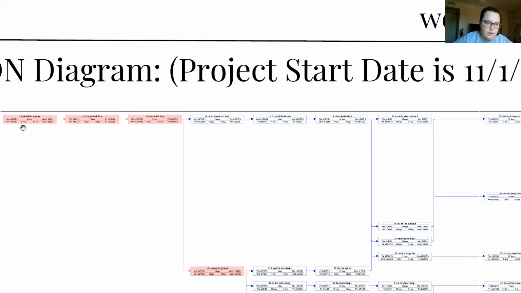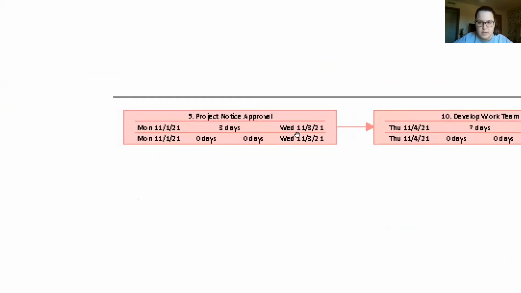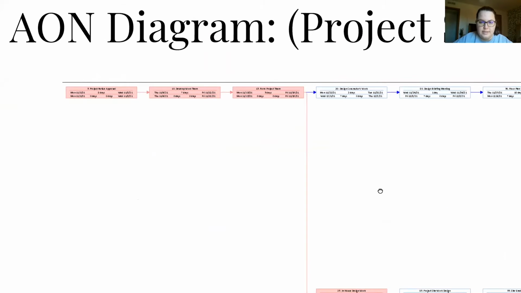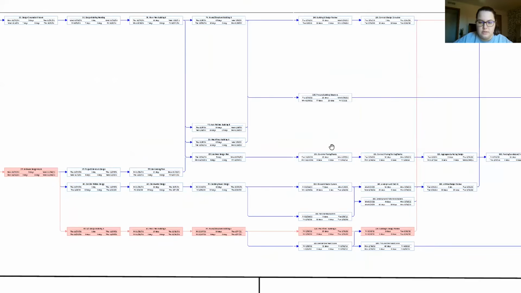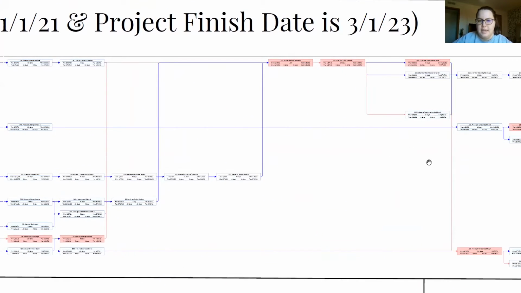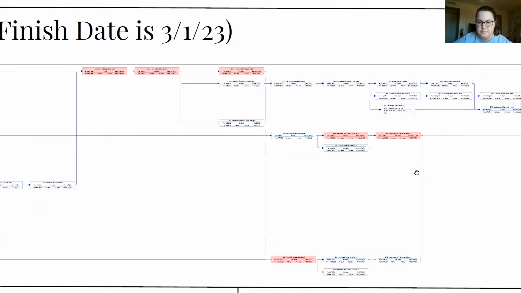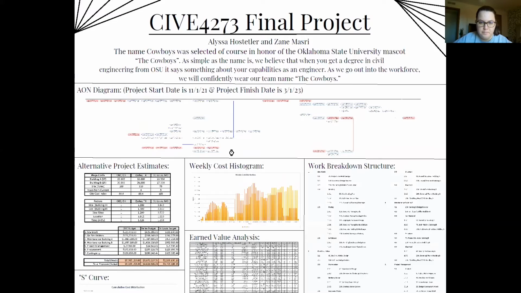So I'll zoom in here. We've included the early start, early finish, and late start, late finish, the project duration, the free float, and the total float, and then the task name at the top, of course. The critical path is outlined in red. And we did not use the work breakdown schedule within this file because it made it look a little bit too chaotic. It looked a lot nicer putting it in the order it was given to us in. So that is our activity on node diagram.